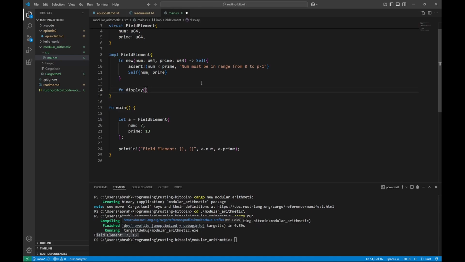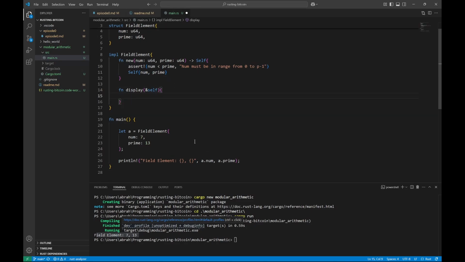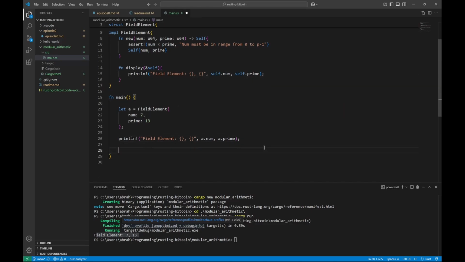And now we can do one more method or associated function. Display, which is going to take self. You can tell this one's different because it doesn't have a capital S. It might be a minor thing, but capital S here is going to refer to the type itself, while lowercase self refers to the instance. And let's do for this one, since we're going to be reusing that a lot, self.num and then self.prime. There you go. Now that we have it, we can go ahead and try it out.